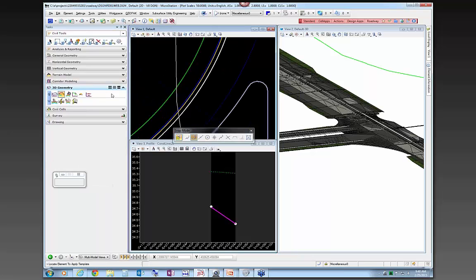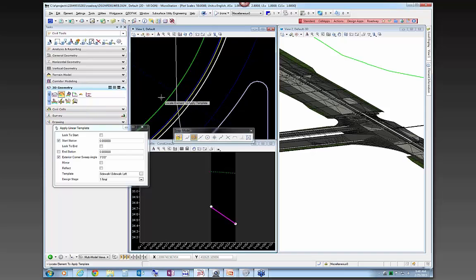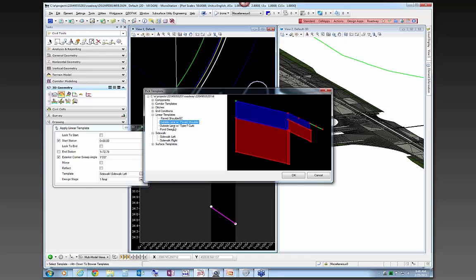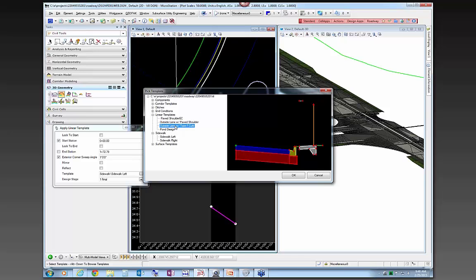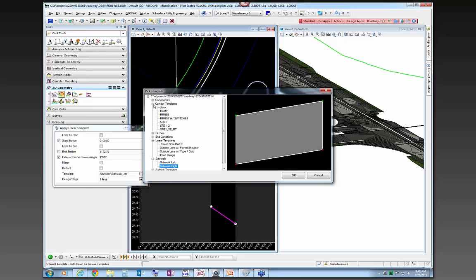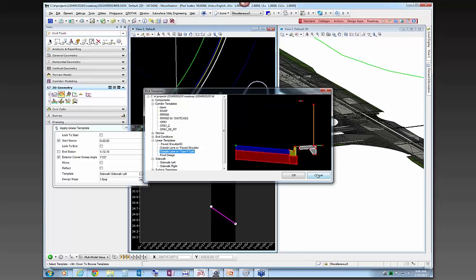So I'm going to go to my linear templates, and it says locate the element, and then it wants to know which template you are going to use. So I'm going to go to my linear templates, and I'm going to find the shoulder, and there is a curb. So it doesn't look like I have the one that I need yet. Let me look and see. That's just a normal sidewalk. So what I would probably have to do is go in and actually modify this template a little bit. So let me do that.